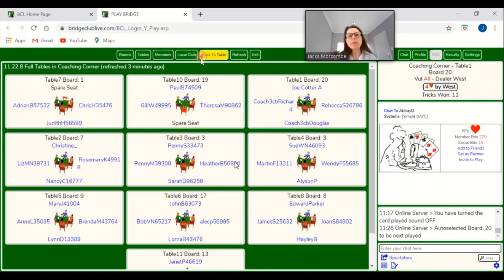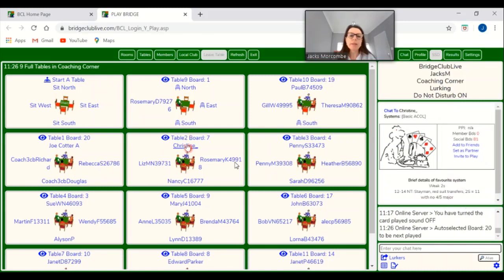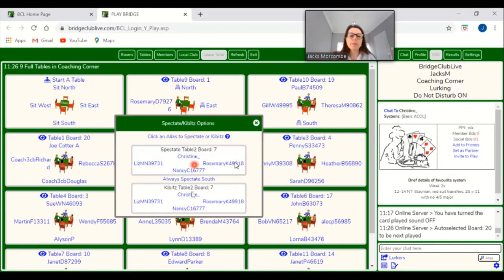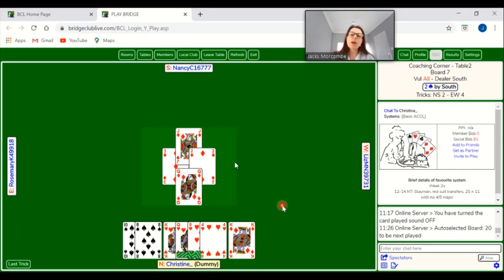So we're going to go back to the table that I was on. And I'm sorry, I've just clicked on that and left it. So I'm going to go into another table here. I'm going to join. I'm going to spectate. This time I'm going to kibitz to show you the difference. So that's the difference. This time I'm kibitzing, and I've chosen Christine, and I'm just seeing it from her perspective. I can't see the other cards. So that's the choice between spectating and kibitzing a table.